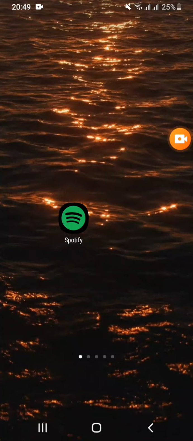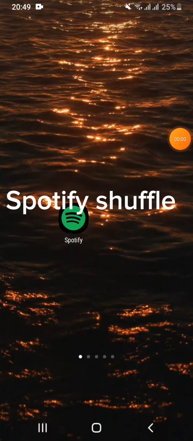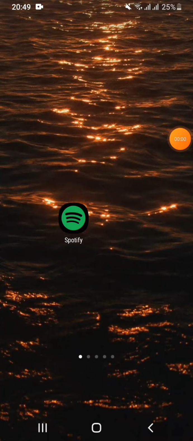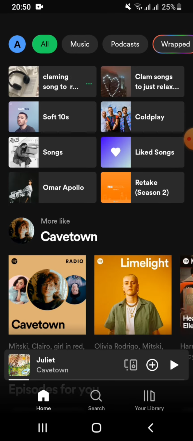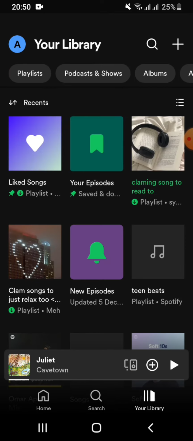In today's video, I will guide you on how you can turn off Spotify Shuffle. So to get started, first of all, go ahead and tap on the Spotify application. Once you do that, you will appear with the home page of Spotify. Now what you can do is go ahead to your library section and select any playlist.